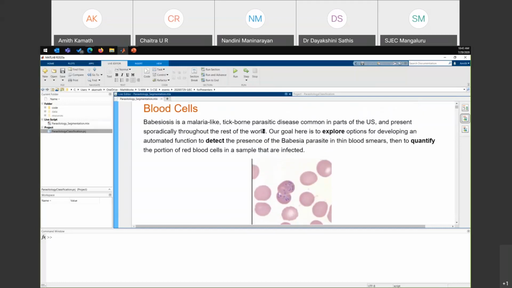So really, what this is, is this thing called the Babesia parasite. These are thin blood smears, which are on this pathology kind of slide. And our idea is to explore options for developing an automated function to detect the presence of these.